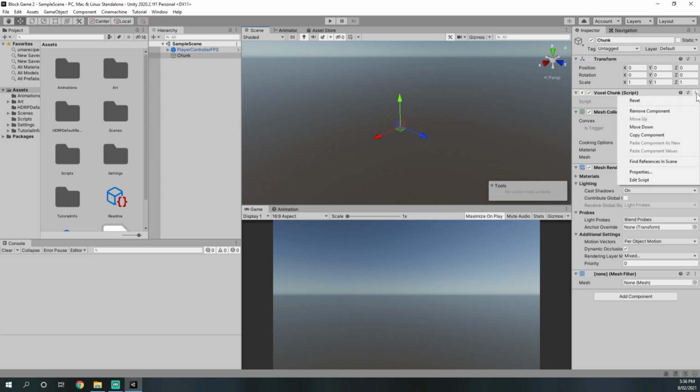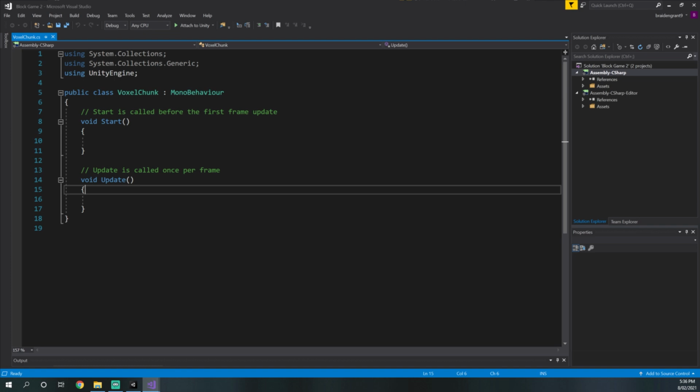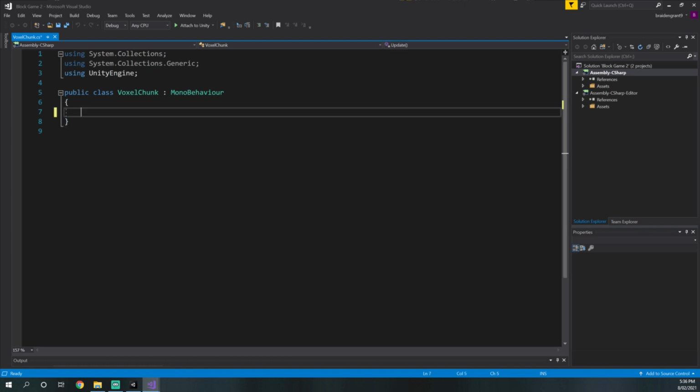Alright, now that that's ready, we can go to the voxel chunk component, click on the three dots at the very far right side and press edit script. This should open up your default IDE for editing the scripts. Alright, so I'm inside Visual Studio because this is the default IDE for me. And we have a couple of functions that we begin with, just get rid of those, we don't need them.